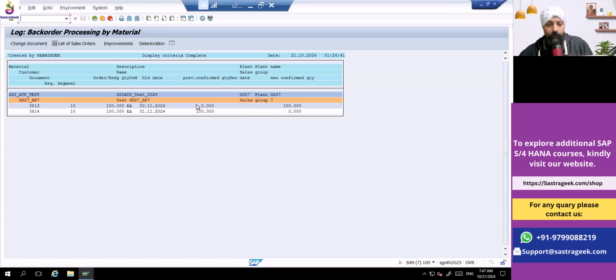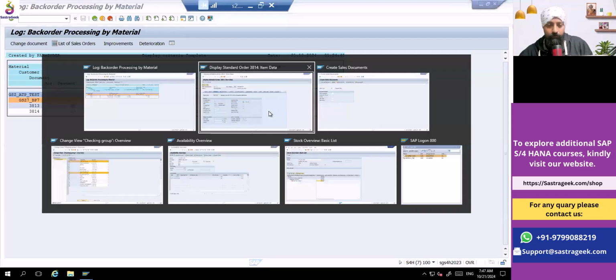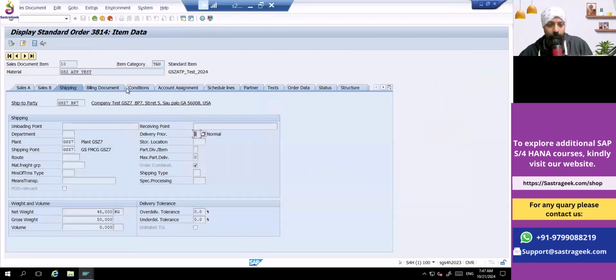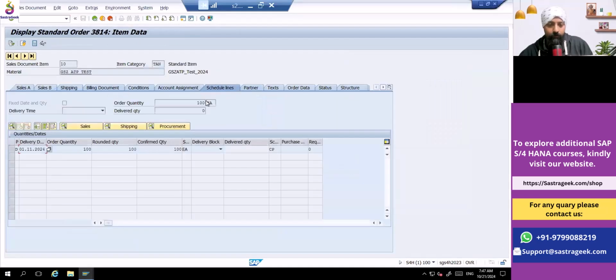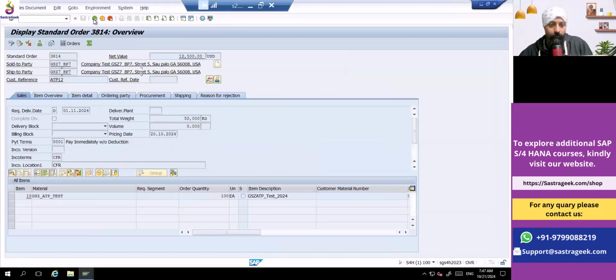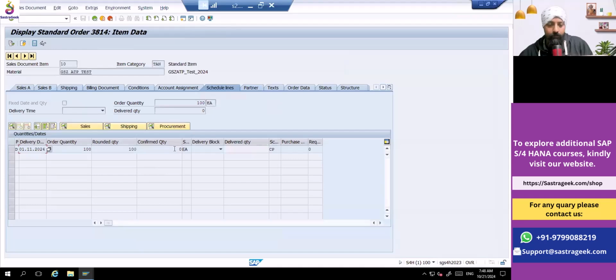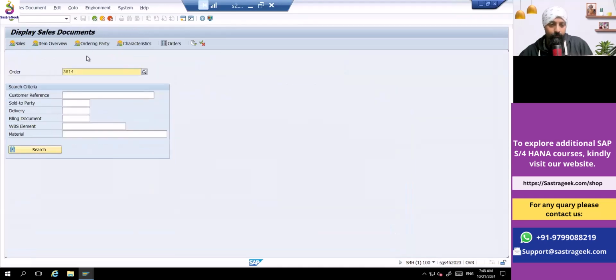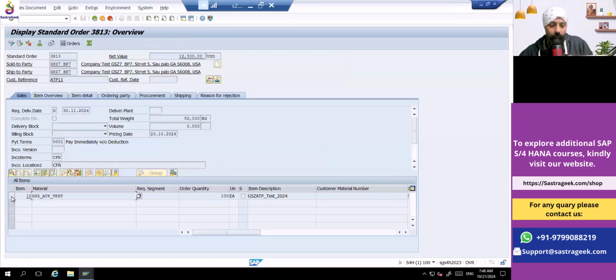So 3813 becomes from 0 to 100, 3814 becomes 100 to 0. So this one, the schedule lines, right now it is confirmed 100, right? Let's check it again. The schedule lines is now 0 for 3814. And for 3813, let's check the schedule lines.